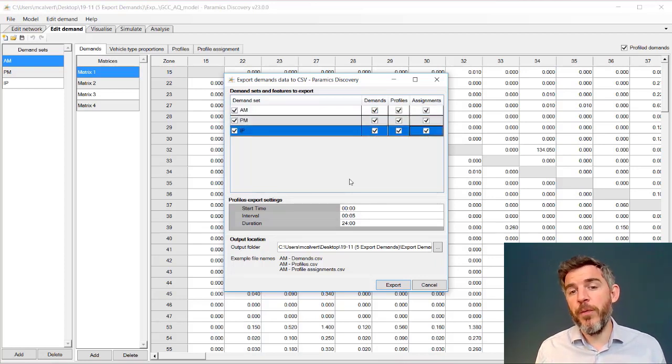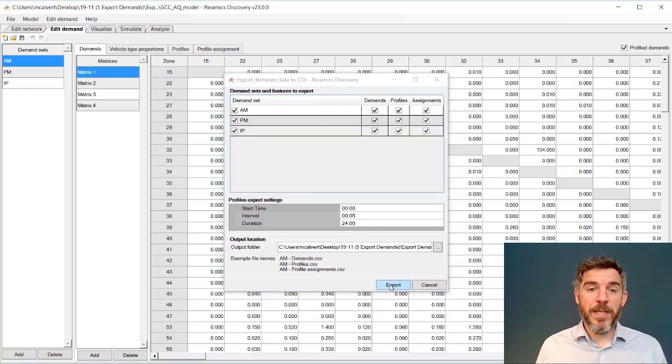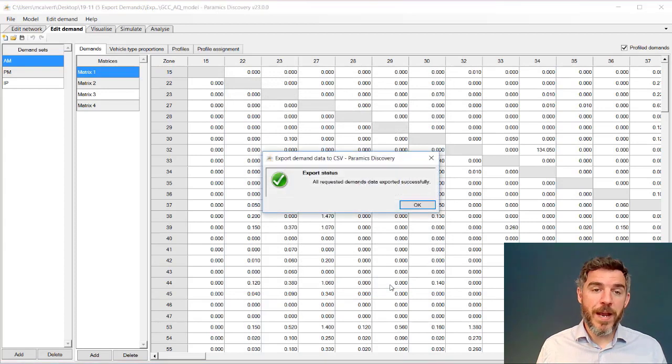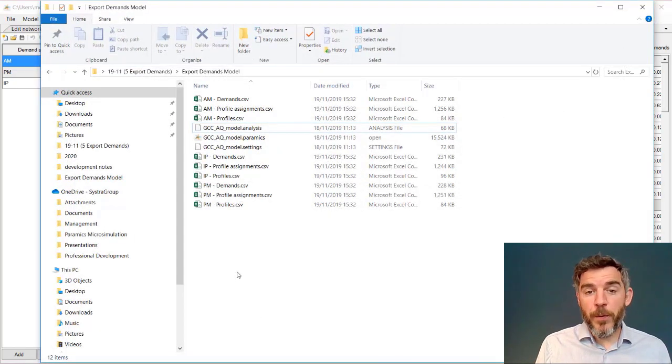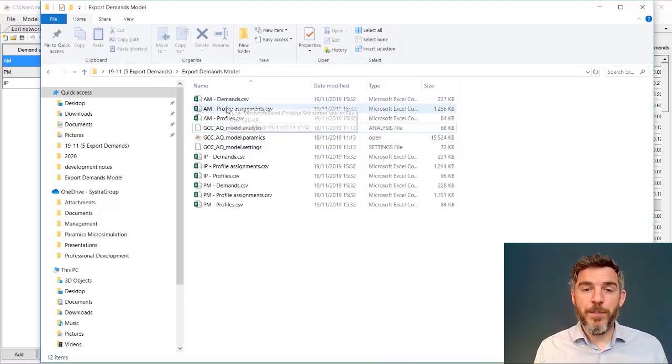You can also set some profile export settings, and I'll just leave those as default for this example, and then click export. So that's exported all of my demands, profiles and profile assignment for every demand set in one go, and you can see how quickly that worked even for a large model like this. Now in the model folder I've got those 9 files exported. The formats of these files haven't changed at all from the previous versions of Paramics Discovery, so that's exactly the same and will be familiar to you, but it's really just the efficiency of being able to export those in one go.